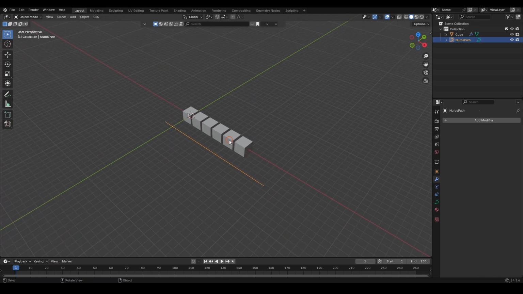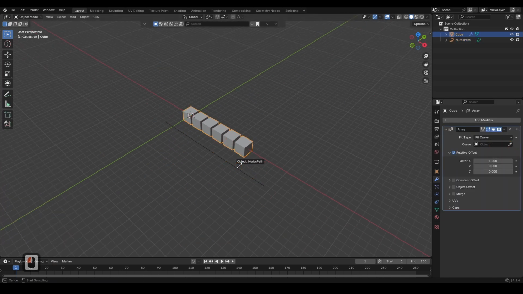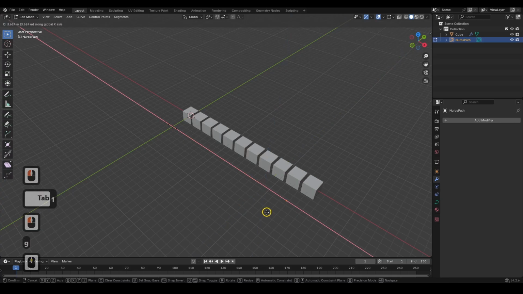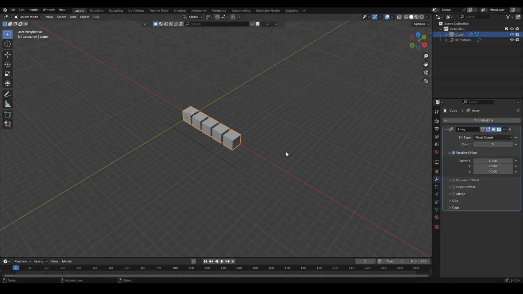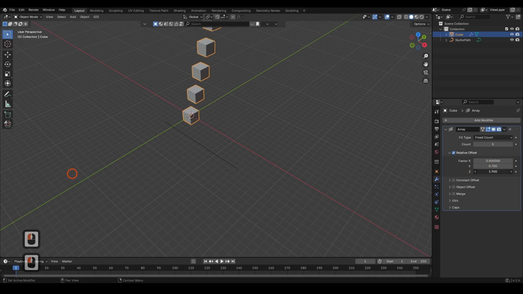And now if we go back to the object and then select that with the eyedropper, it is going to fit in the maximum amount of copies in that length of the curve. And by the way, I forgot to mention that you can also combine different axes, if you haven't already, in the different types of offsets.